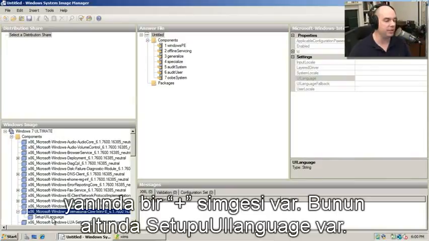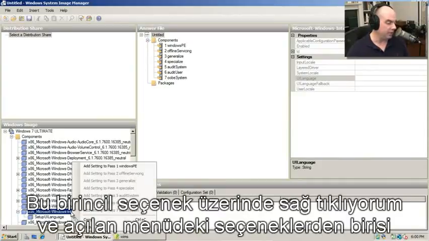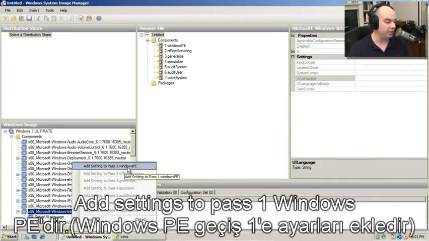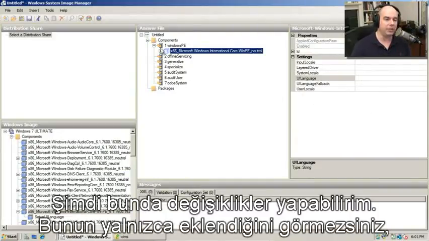You'll also see there's a setup UI language. We actually have to add both of those into the answer file. I'm going to right mouse click just on that primary option, and you can see one of the sections is to add the settings to pass 1, which is Windows PE. I'm going to choose that, and now I can make changes to this.